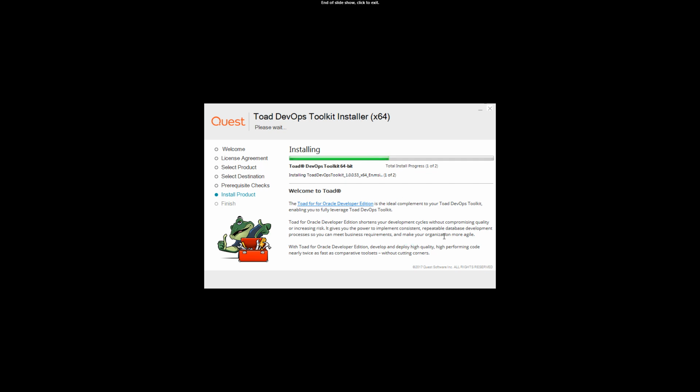There's also some information about a recommended complementary desktop tool to Toad DevOps Toolkit, which is the Toad for Oracle Developer Edition. Toad for Oracle Developer Edition includes unit testing, code reviews, as well as performance testing and SQL optimization. So it really is the recommended edition to use on the desktop as a complement to and getting the full benefit from using Toad DevOps Toolkit, which obviously exploits a lot of those same modules.